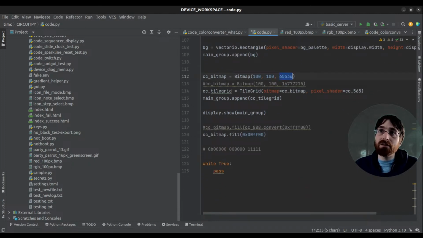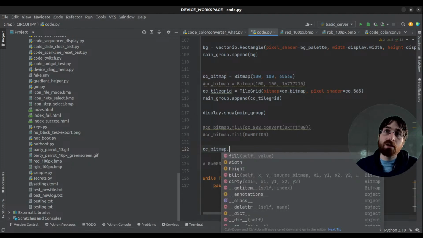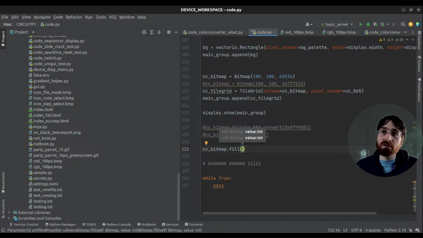And then you have your colors set to here. You set the one that you're actually using on your tile grid. That one we're going to use the 565. And then when it comes time to actually put colors into it, we go fill or paint a pixel or whatever we want to do. Here we can use our 888. We can go convert here.